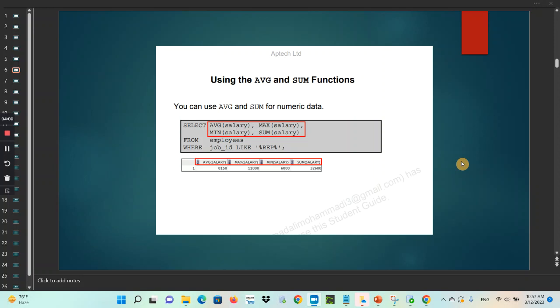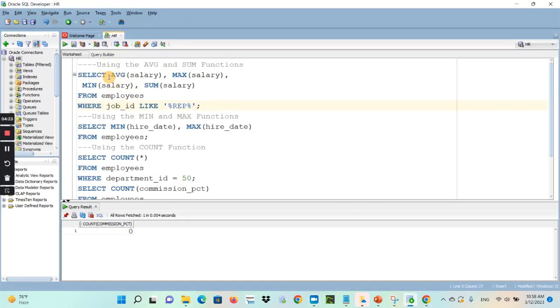Using the average and sum functions. You can use average and sum only with numeric data, not characters. So select average salary; you can also find the max salary, minimum salary, and sum of salary from employees where job ID like REP. So let's see this example. This is the average salary, this is the max salary, this is the minimum salary, and this is the sum of the salary.